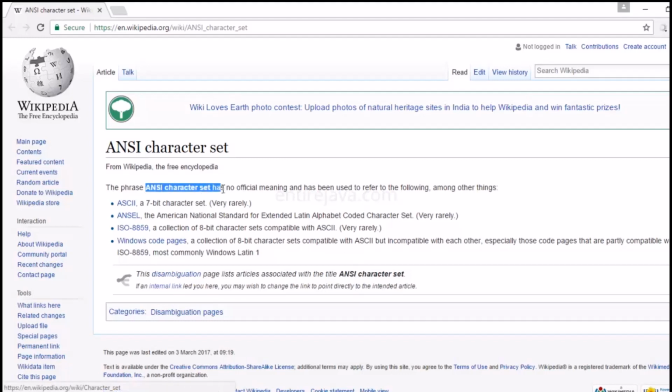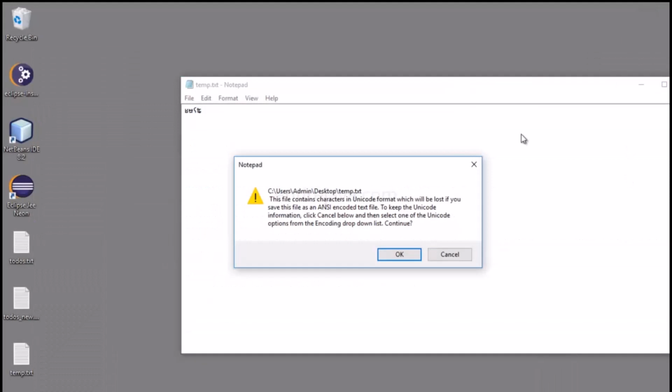An ANSI character set has no official meaning and has been used to refer to the following, among other things. So the ASCII character set that we've talked about in our previous video is one of these. What I'm trying to say here is all these characters in here are not part of the ASCII character set, and the default encoding which we're trying to use here does not support these characters. And that's the warning that we're getting. To keep the Unicode information, click cancel below and select one of the Unicode options from the encoding drop-down list.